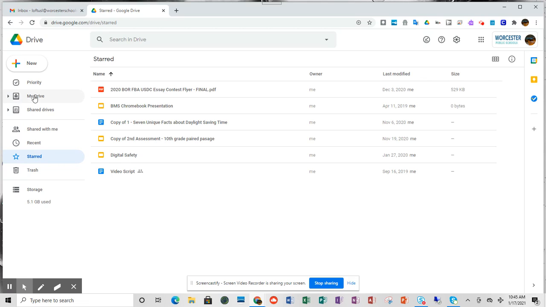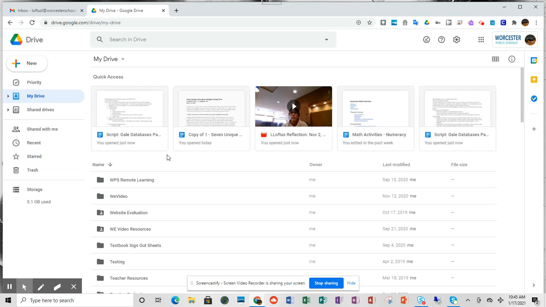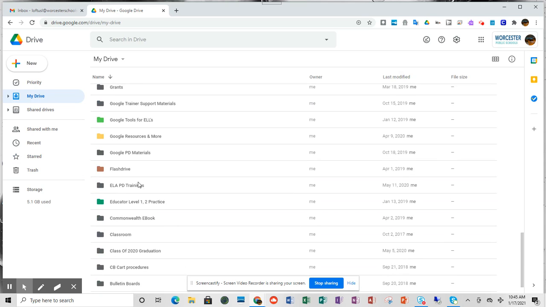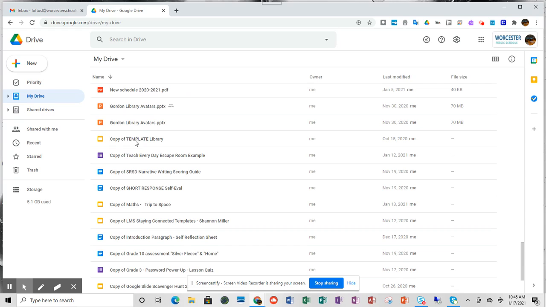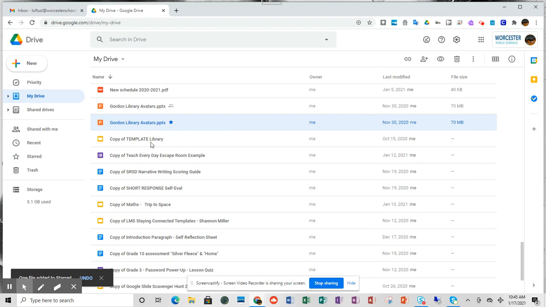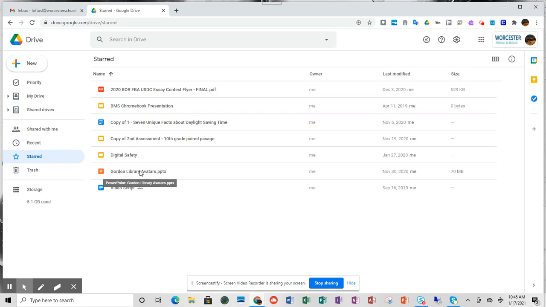I'll show you quickly how to do that. If you go to My Drive, go down to your files, this is the PowerPoint, go to your three dots up here, Add to Starred. So you notice a star icon appears right in your Drive. You go to Starred, and this is the one that I just put in there.